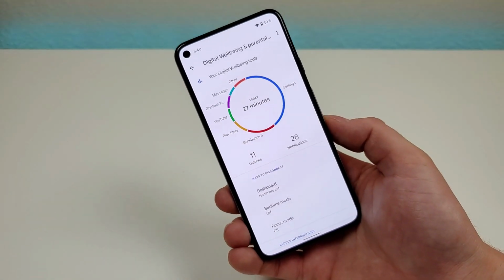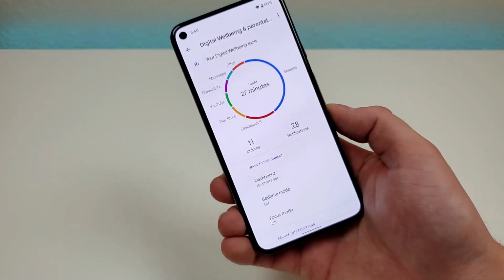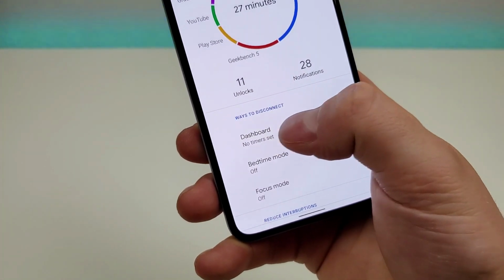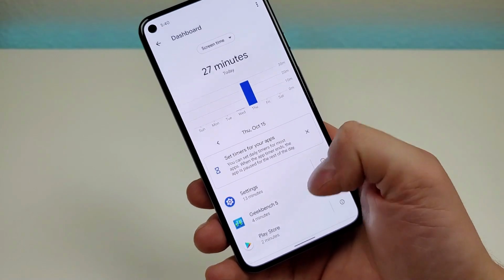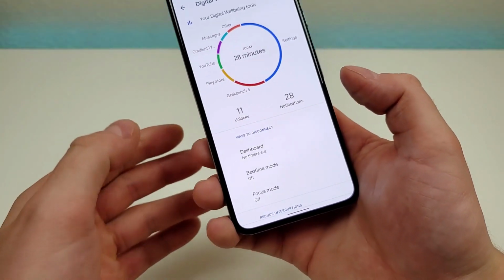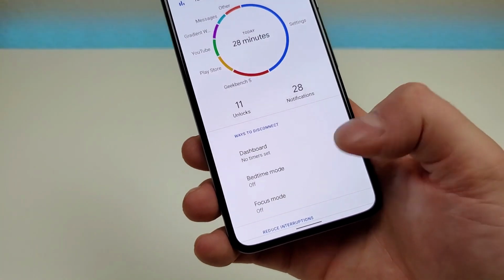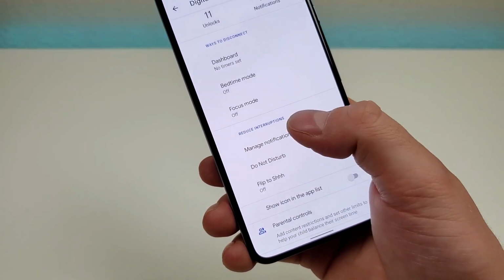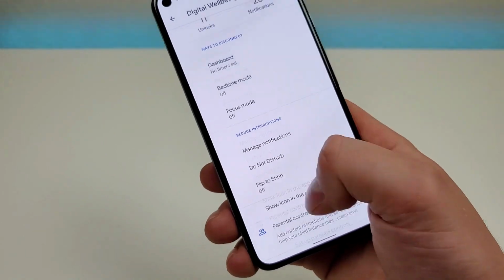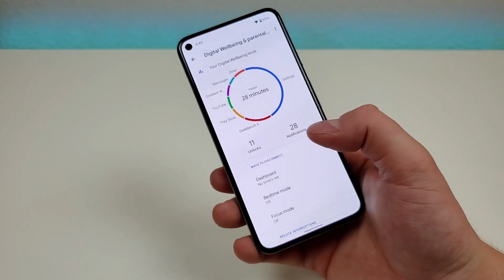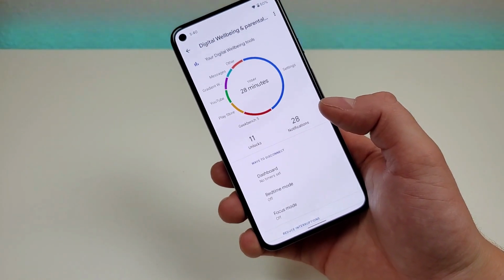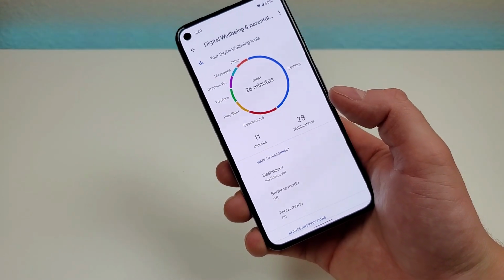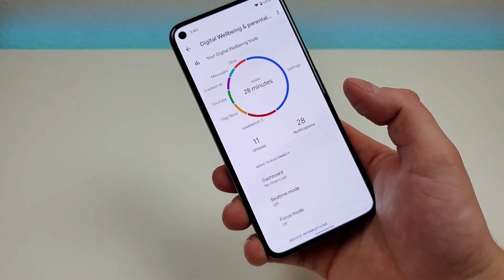Now, again, if you are wanting to set limitations on yourself, for example, there is a way to set different timers. So you can set timers for certain apps. You can also set a bedtime, and then also a focus mode as well. And then there's also other ways to reduce interruptions. So definitely a lot of different options here so that you're able to find a good normal balance between your life outside of your phone and your life on your phone.